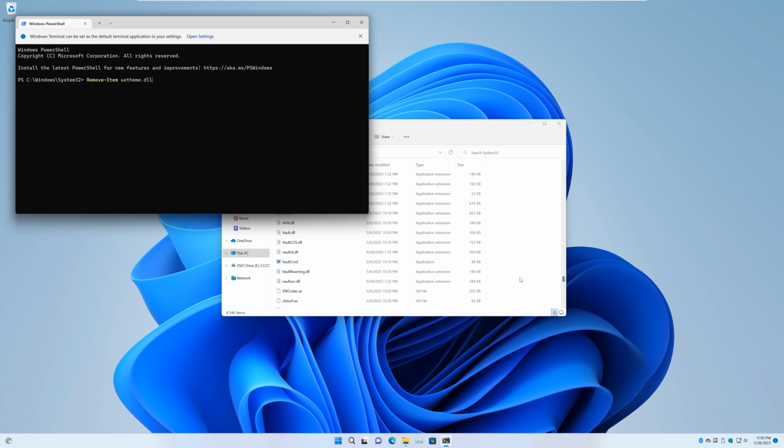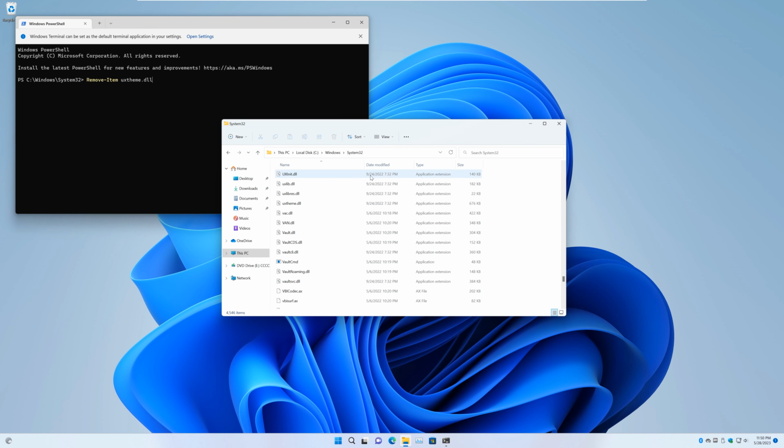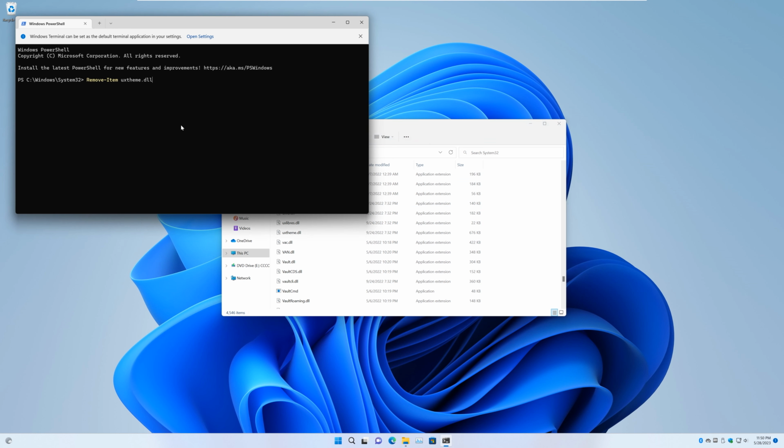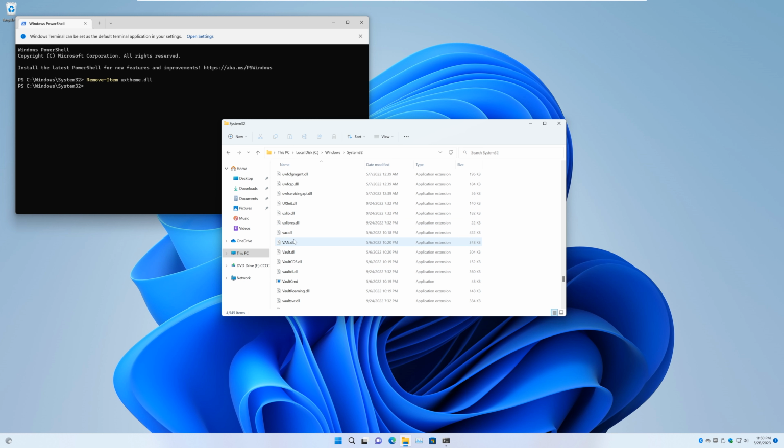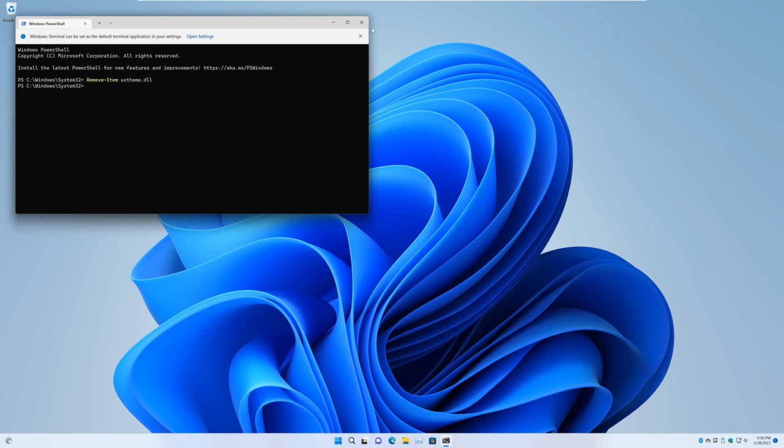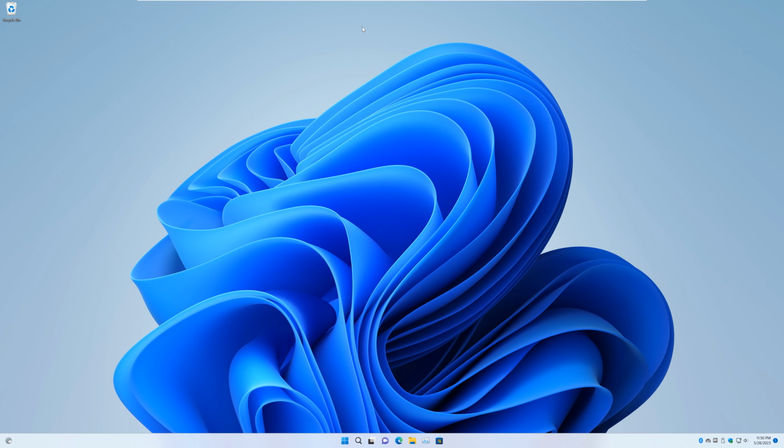And once I press enter, you can see the uxtheme.dll disappear from the screen. So right now it can be found here, and once I press enter, it's no longer here. It's gone from this directory. Okay, so if we exit out of PowerShell right now, we cannot go back in.